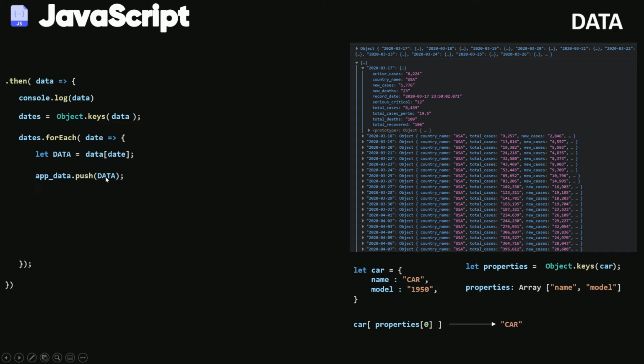So I'm going to push the data into an array called app data. This is where all the data we get from the API is saved for our app, right? And because we're going to show a chart for our user, we need to draw a line chart for total recovered, total deaths, and total cases. So I will need to save these separately in separate arrays.